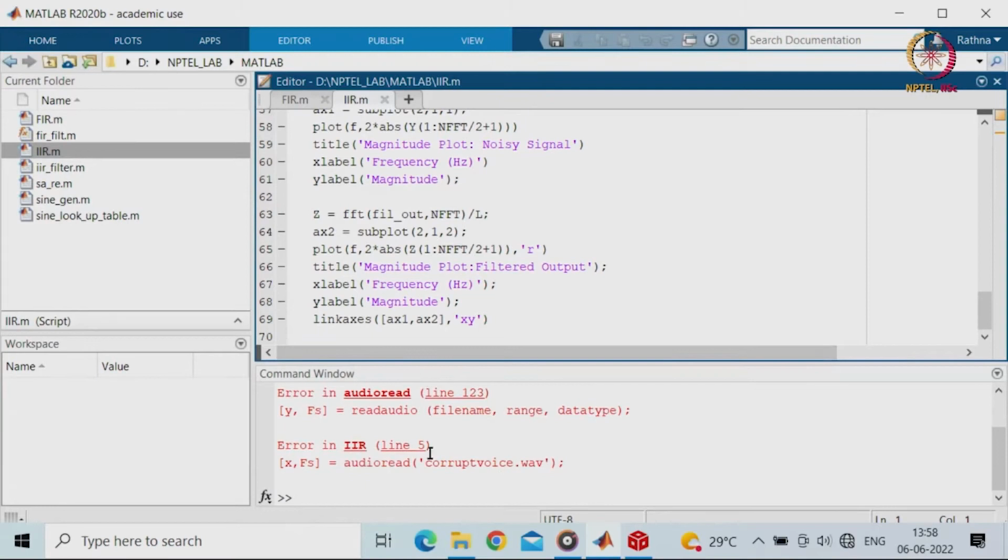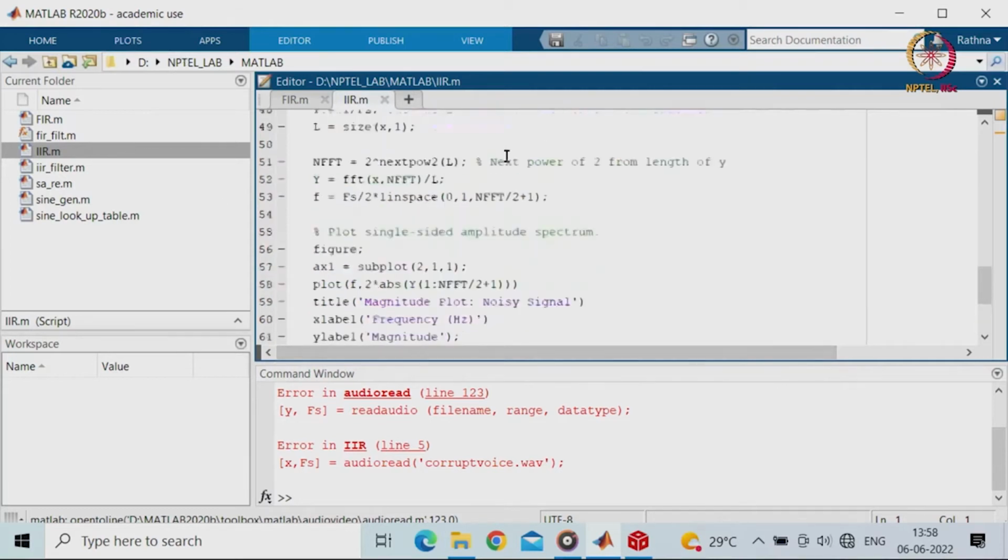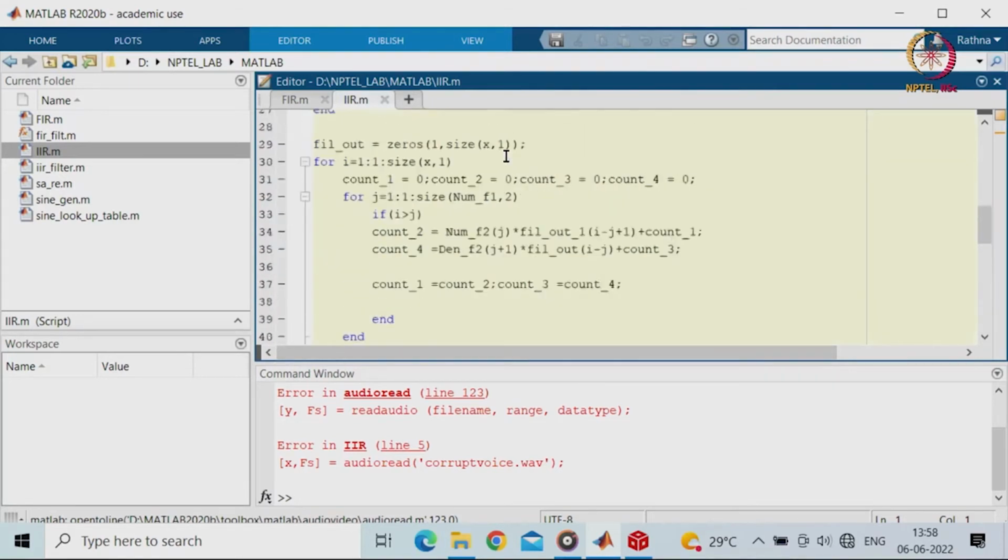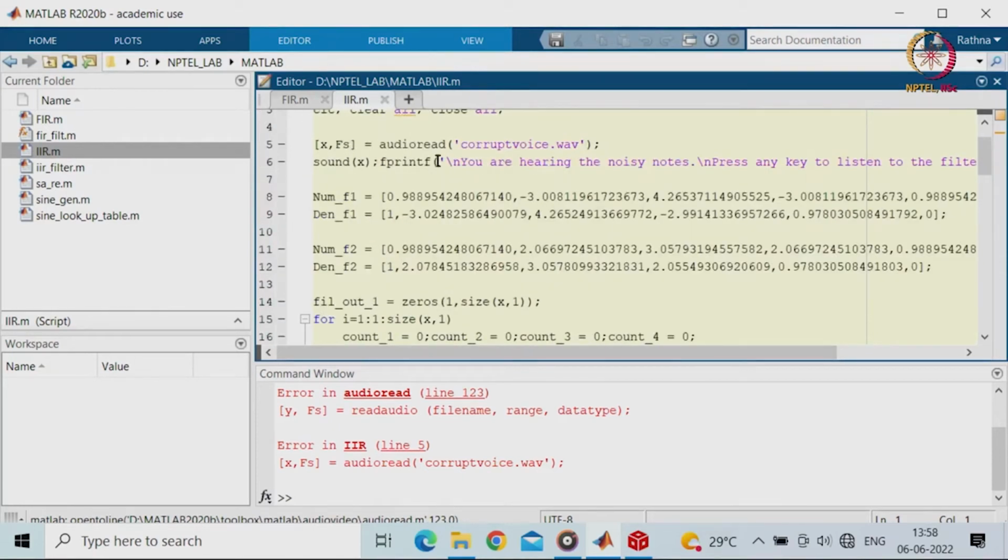Okay, you can see there is an error in the audio read: corruptive voice dot wave. What we have to do is give the path for it, which is not available in the current folder. One way of doing it is to push that corruptive voice dot wave here, and then we can run it.